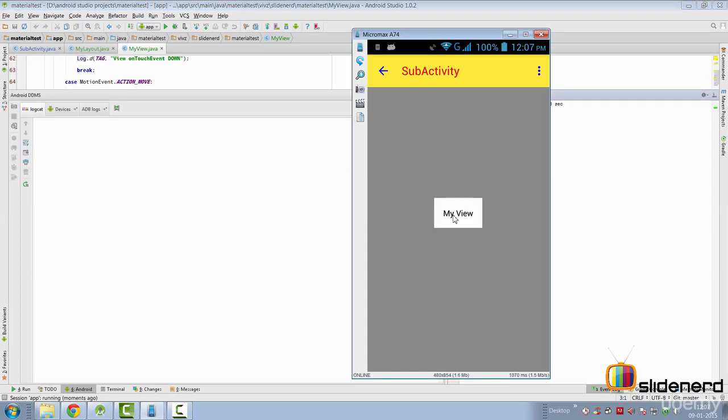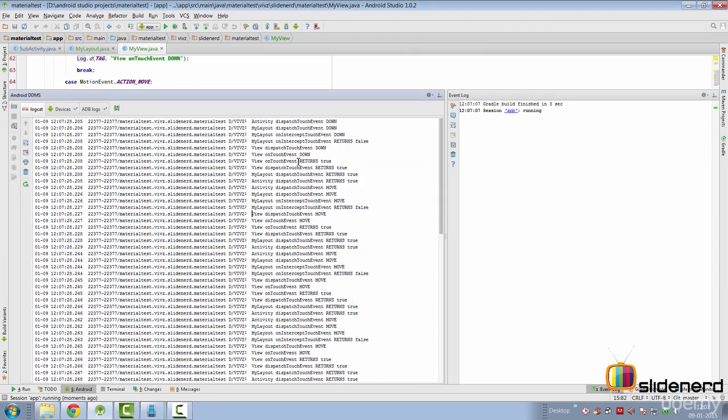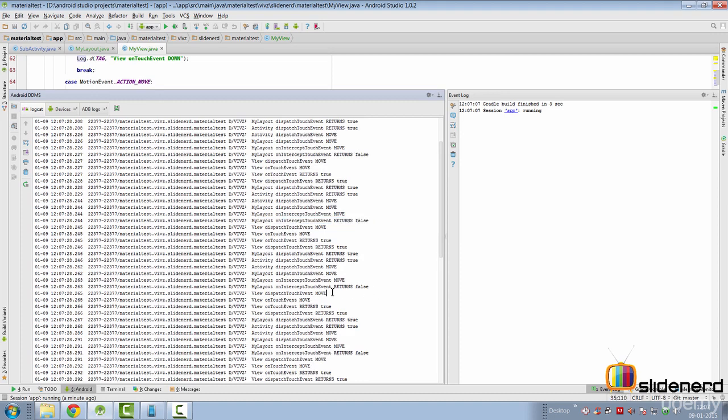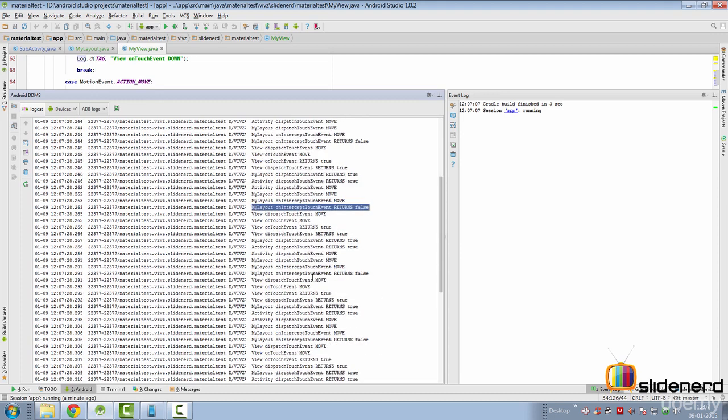Now when you tap on my view, you will see that the normal flow of events occurs. The layout's onInterceptTouchEvent is called here, which returns false. Again, if you go down to the further move event that we have, the layout's onInterceptTouchEvent is called here. Take a look at that. It's being called for every single event that is triggered in our life cycle. So how can we prevent the interception of this layout?